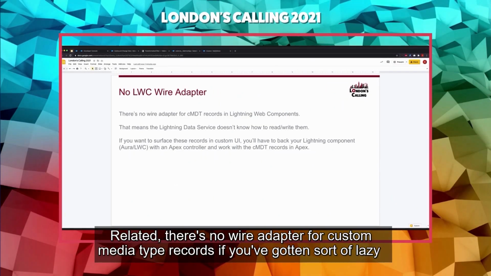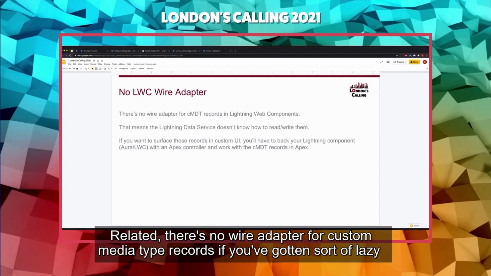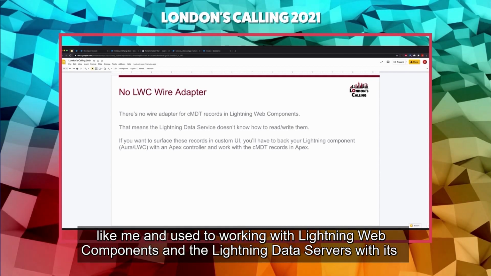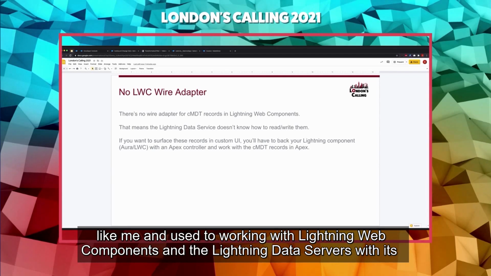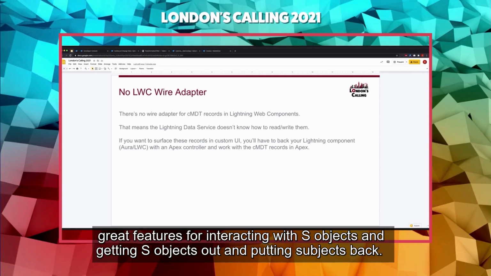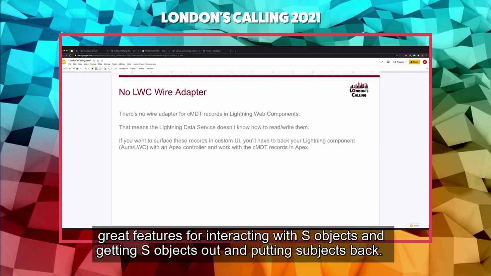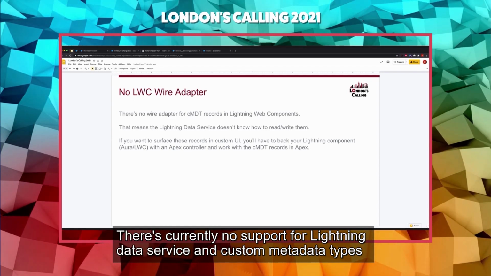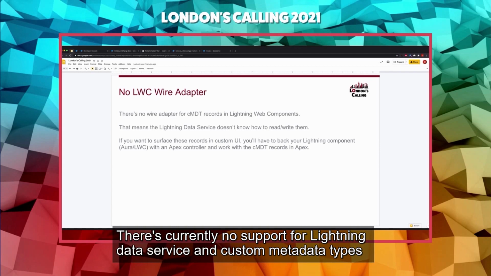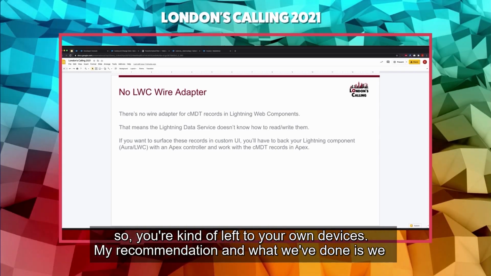Related, there's no wire adapter for custom metadata type records. If you've gotten sort of lazy like me and used to working with Lightning Web Components and the Lightning Data Service with its great features for interacting with S objects and getting S objects out and putting S objects back, there's currently no support for Lightning Data Service and custom metadata types. So you're kind of left to your own devices.